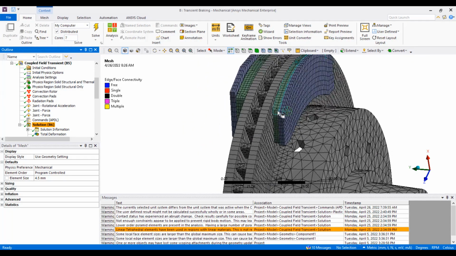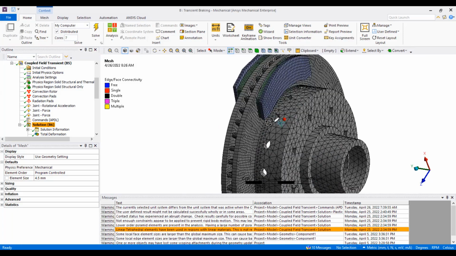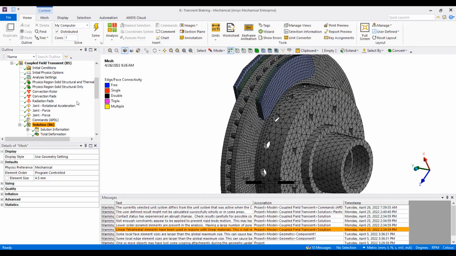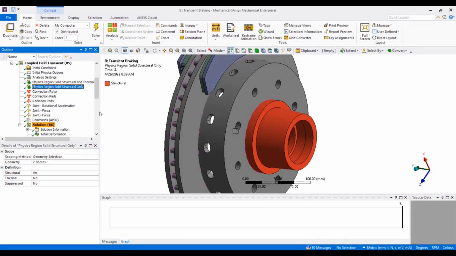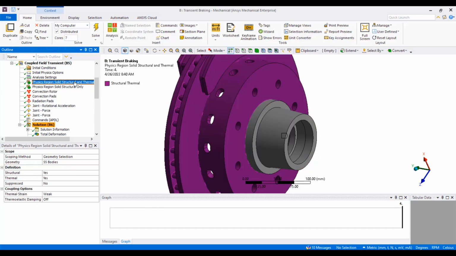First, we'll look at how we set up the physics and which components have thermal degrees of freedom and which don't. You'll notice that the inertially significant components have only the structural degrees of freedom as the altered densities change their thermal properties. All other components have the thermal DOF on, as these will be affected by the frictional heating.